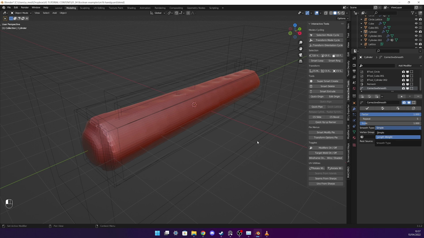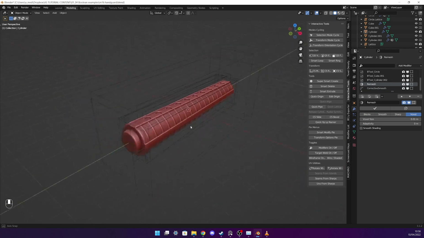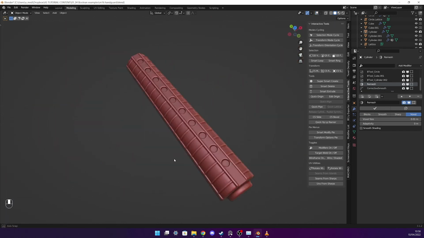Then we add a smooth corrective modifier with the following settings: factor of 1, only smooth is checked, smooth type is length weight, and finally repeat to 30. This last number is the number of smoothing iterations we apply to the object, which, along with the geometry density, defines how smooth the final object will be. And that's it, done.